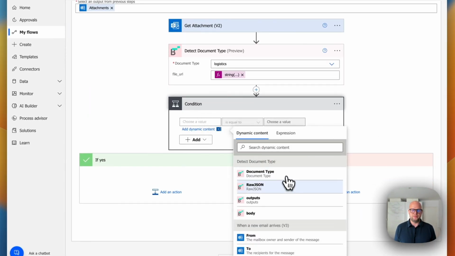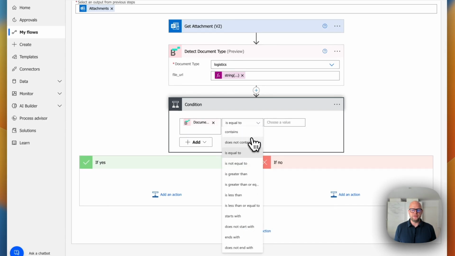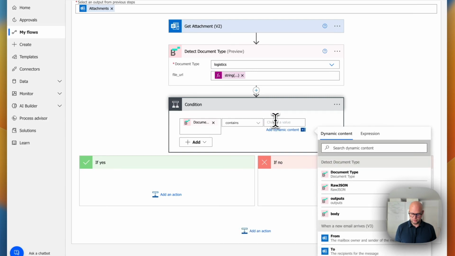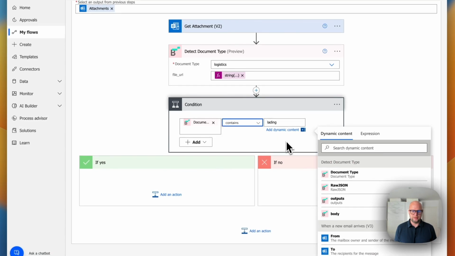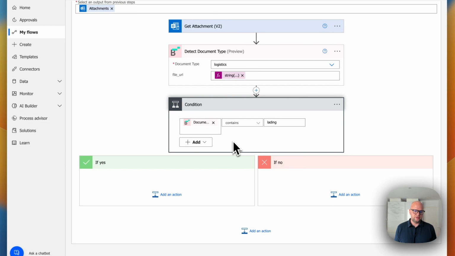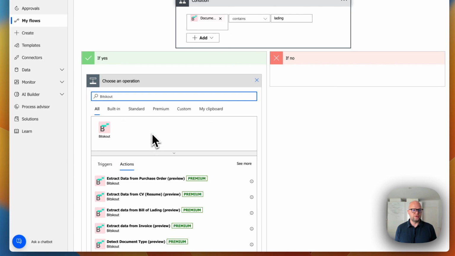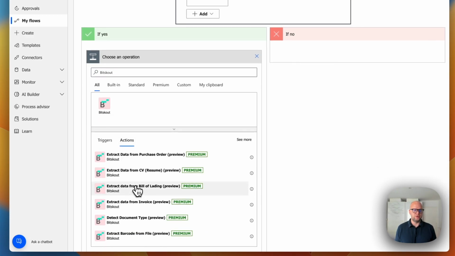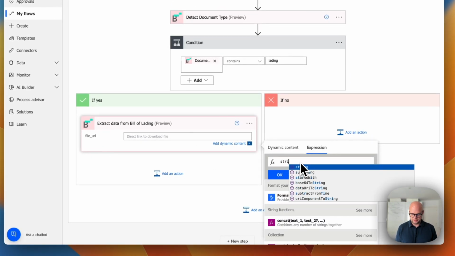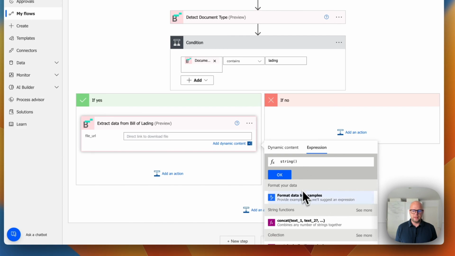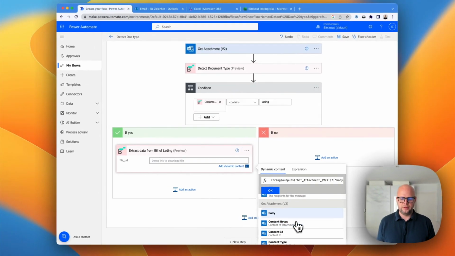The next step is Bitskout detects the document type. Now in this case we will choose if the document type contains the word lading. Okay, then that's a yes. And the next step is to use Bitskout to extract data from bill of lading. Here we have a direct action to do that. Same thing, we need to choose the file, same thing, string, and adding content bytes here.